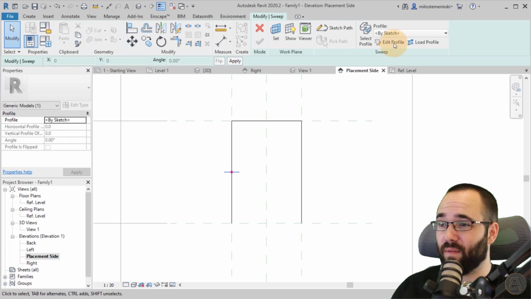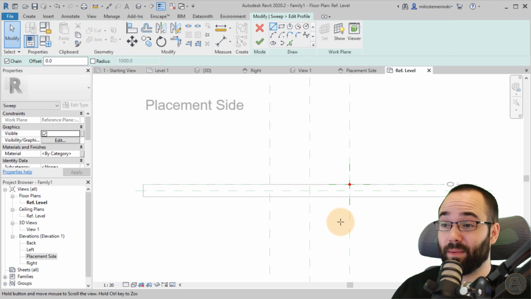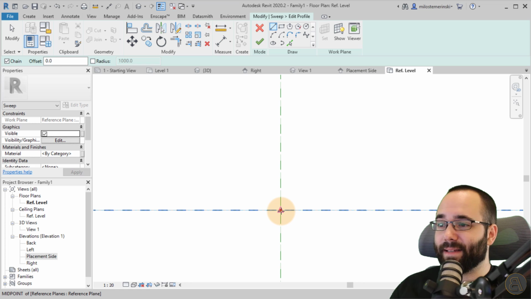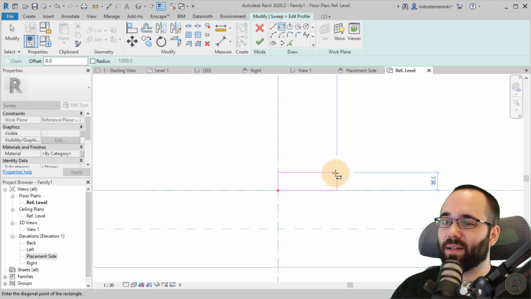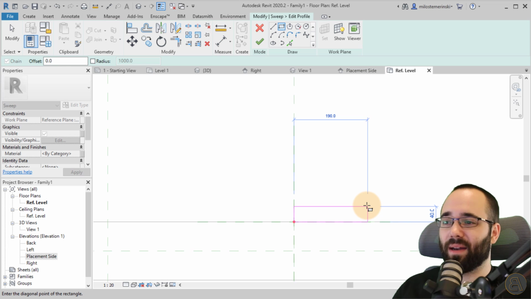Let's edit the profile. So for the profile, we have to go to the reference level. So let's go to the floor plan, reference level, perfect, and then we can start off from here. What I like to do is measure out using a simple rectangle. So you create a rectangle like this, and then we can see, okay, this is like 40 millimeters by, I don't know, 190.